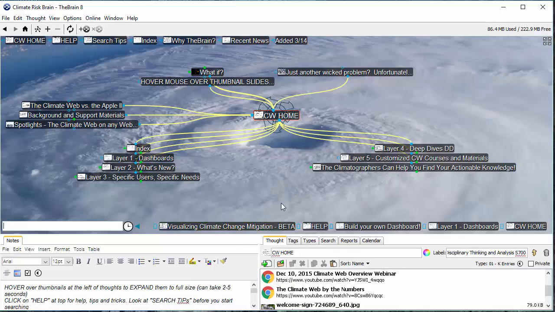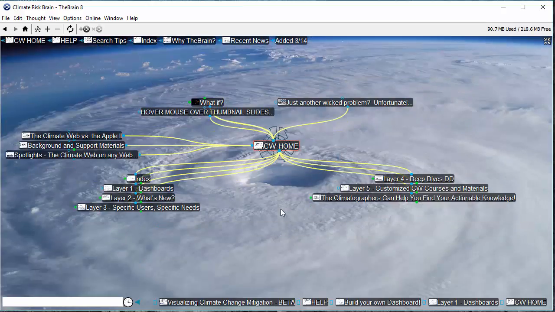In many cases, you'll want to keep this window closed by clicking on the little down arrow just so that you have more real estate on your screen. But that's where you will find the links associated with all of these thoughts.